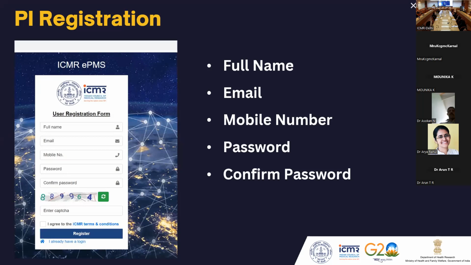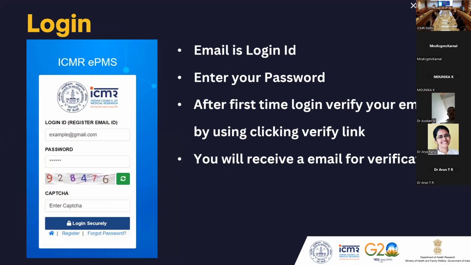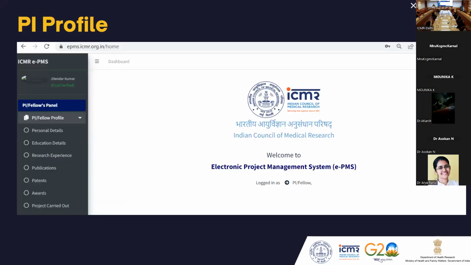Then you come to the login page. Your email ID will be the login ID, and the password you have selected will be the password. If you are creating an account for the first time, you first need to verify your email ID. When you log in, you will receive a notification to verify your email ID. One email will be received at your email ID where you are required to click on the link.